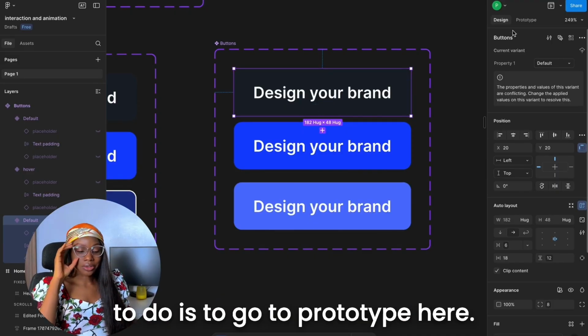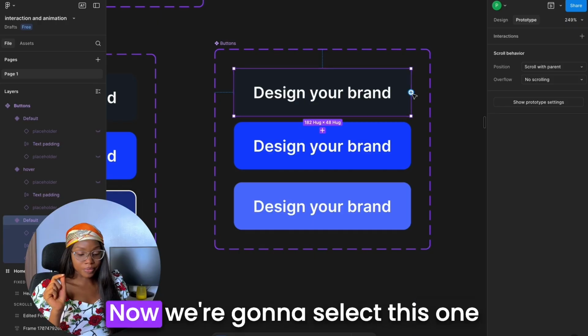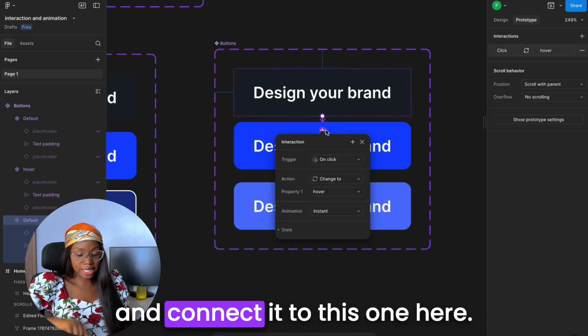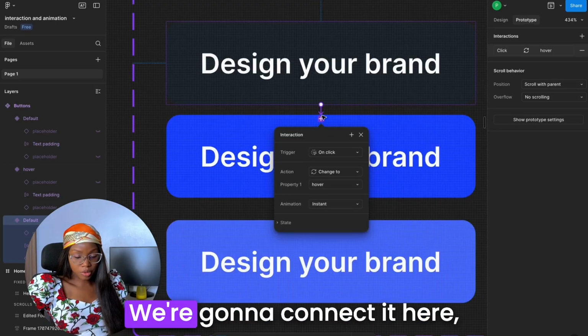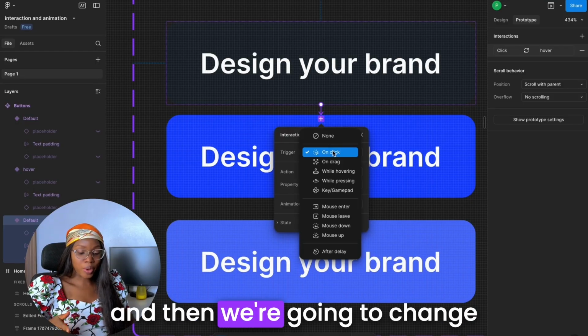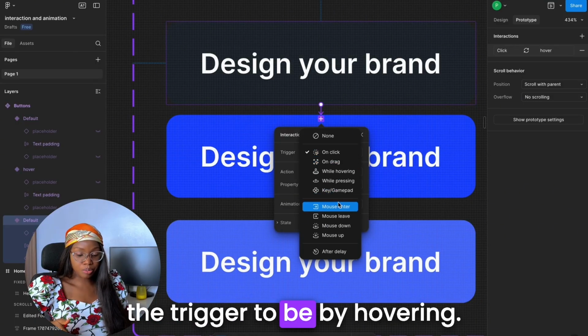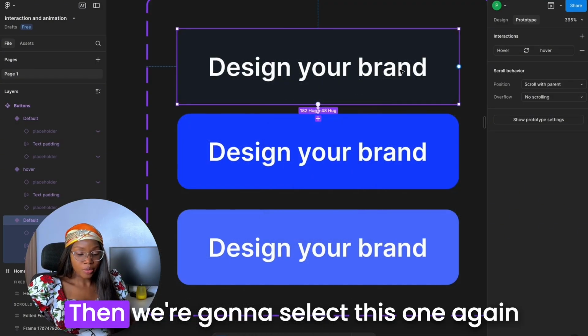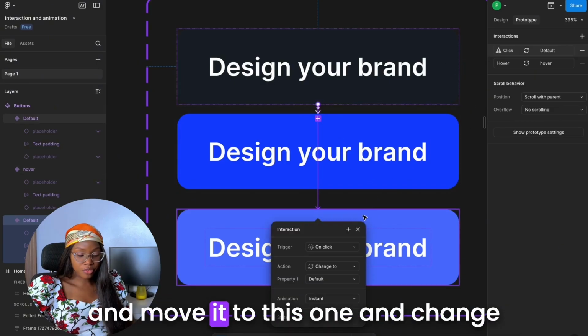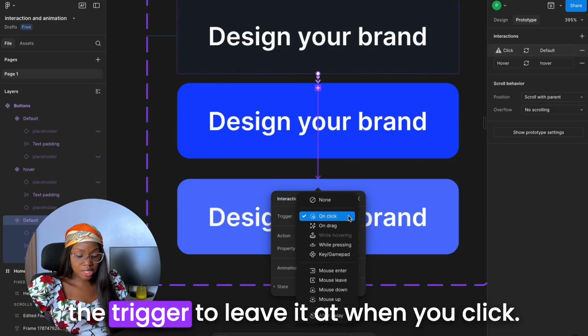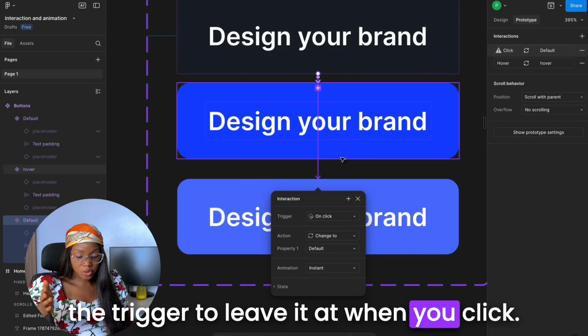Now the next thing we're going to do is go to prototype here. We're going to select this one and connect it to this one here. And then we're going to change the trigger to be while hovering. Then we're going to select this one again and move it to this one and change the trigger to leave it at when you click.